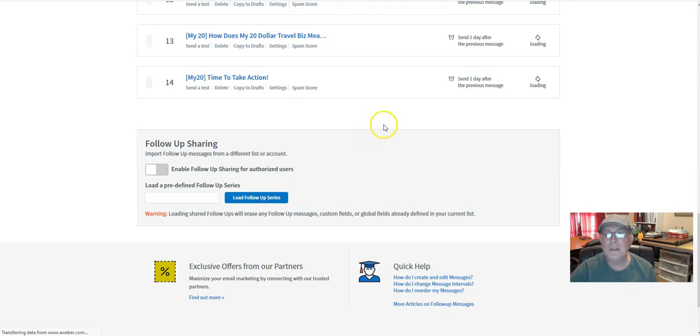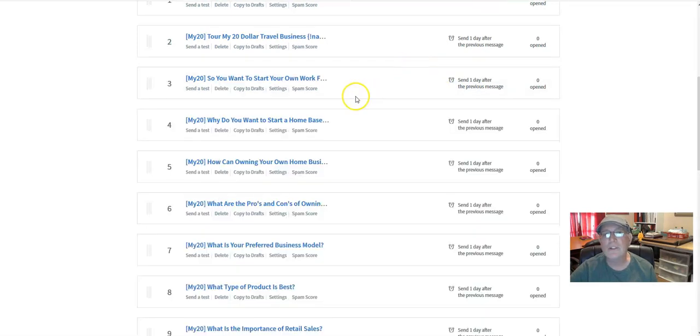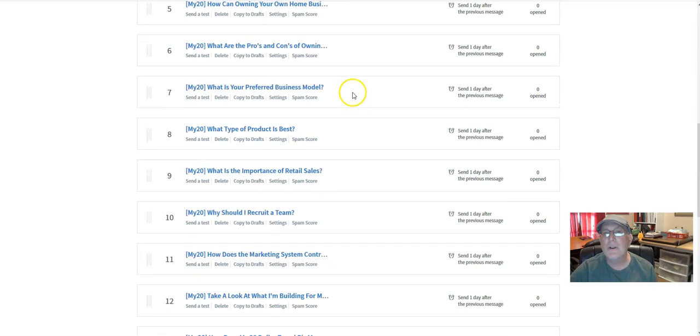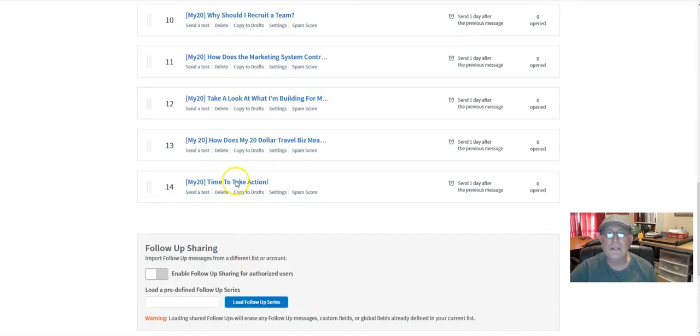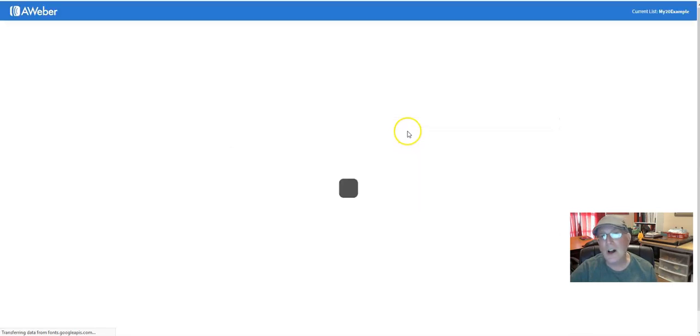Whenever the messages go out, by the way, you see it says send 1 day after previous message. So they get the first one as soon as they submit their name and email address. And then 1 day later they get the next message, so on. So they're going to be getting messages for 14 days, 2 weeks. Every day going to get another message to remind them about your business. And eventually they'll have to come to a conclusion. Do I want to join this or not?